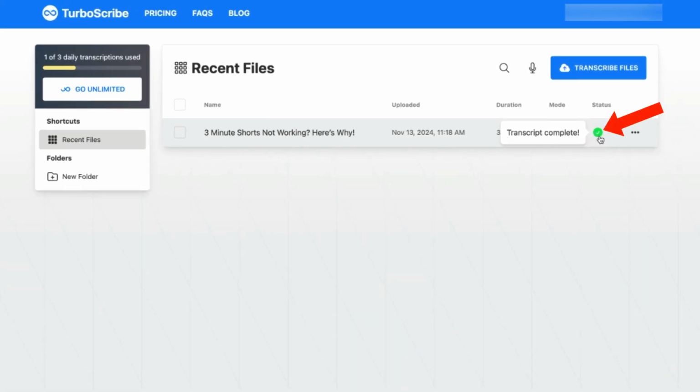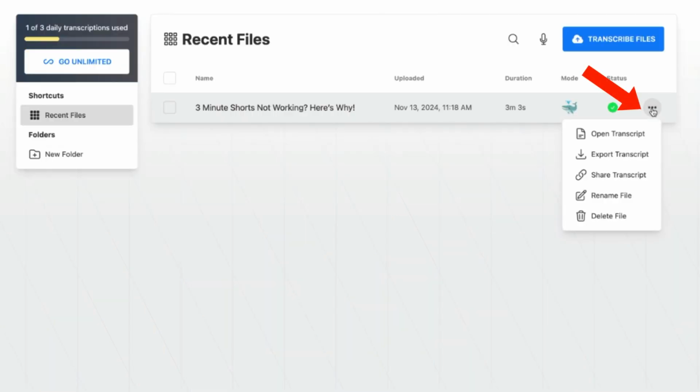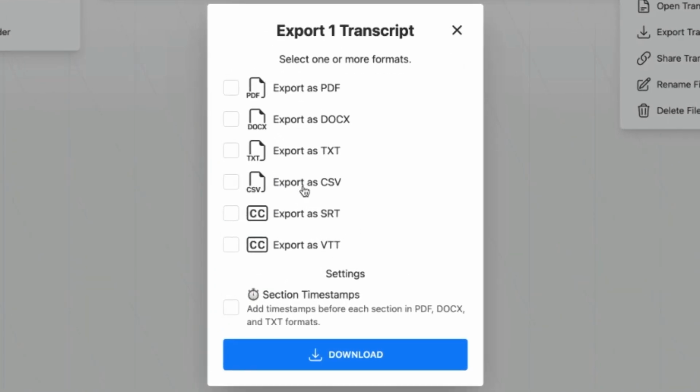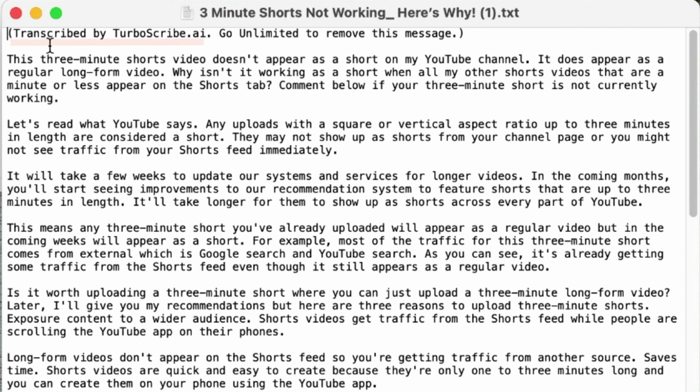It says the transcript is complete and I've used 1 of 3 daily subscriptions. Click the 3 dots, click Export Transcript. I can select 1 or more formats from this list. I'm going to select Export as Text. And here's my transcribed video by turboscribe.ai. As you can see, all the sentences are capitalized and end with a period.